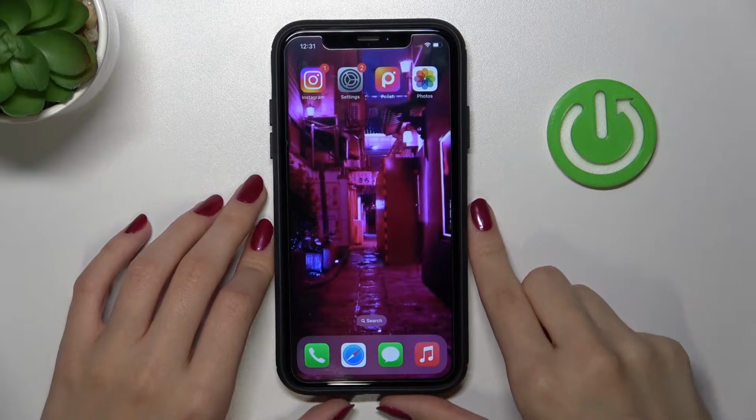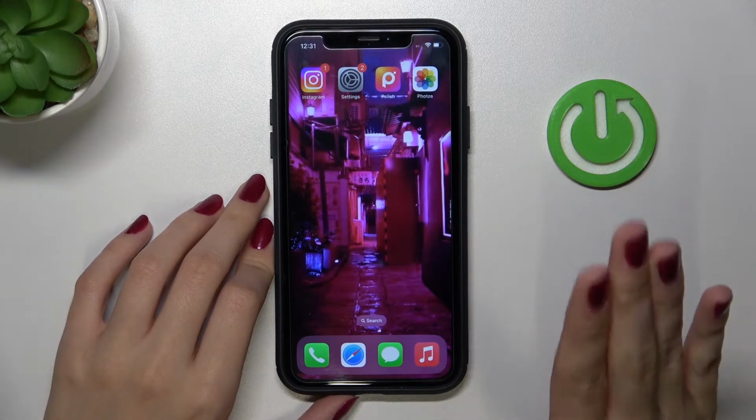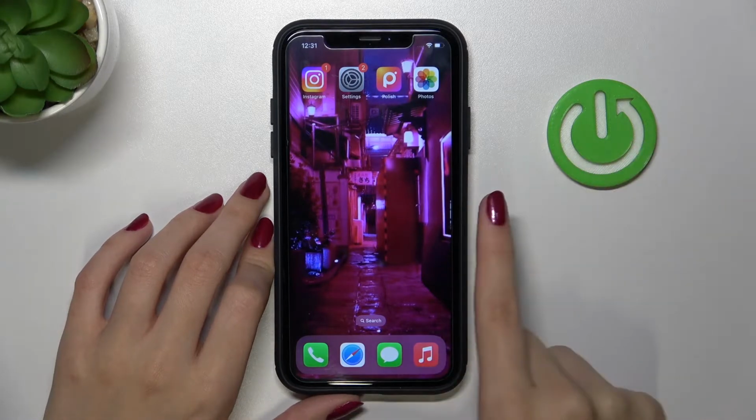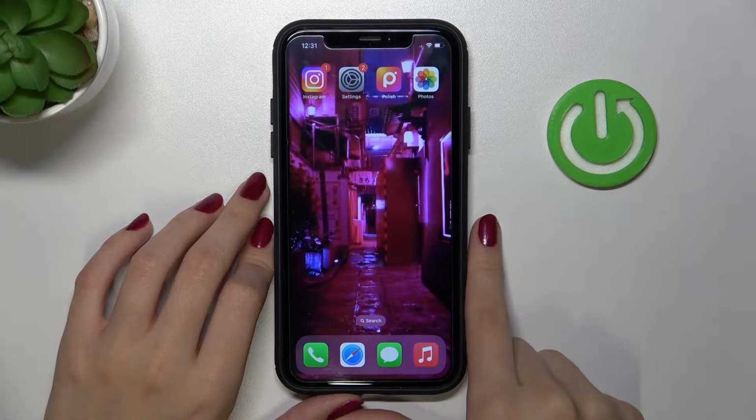Today we will show you how to check all of your stories on your account. So let's go to the watching if this topic is interesting.